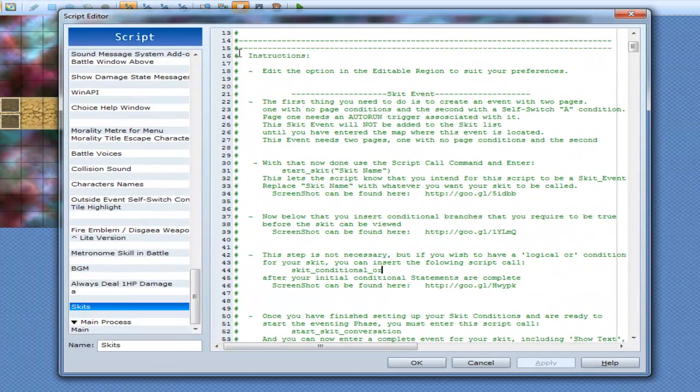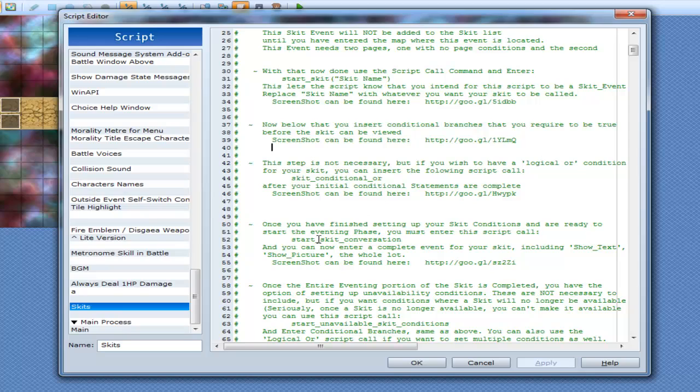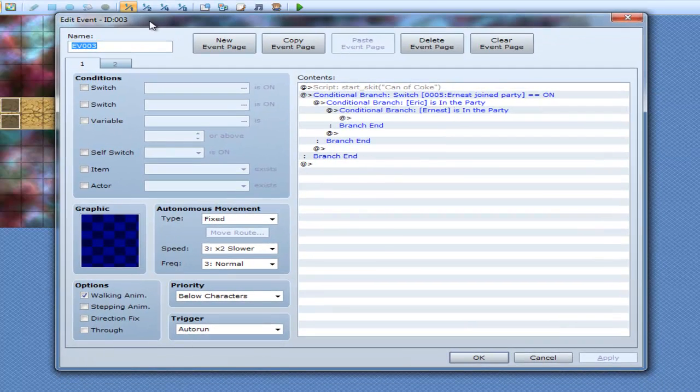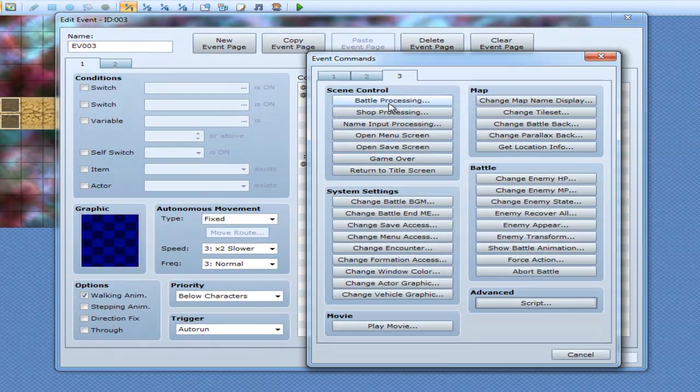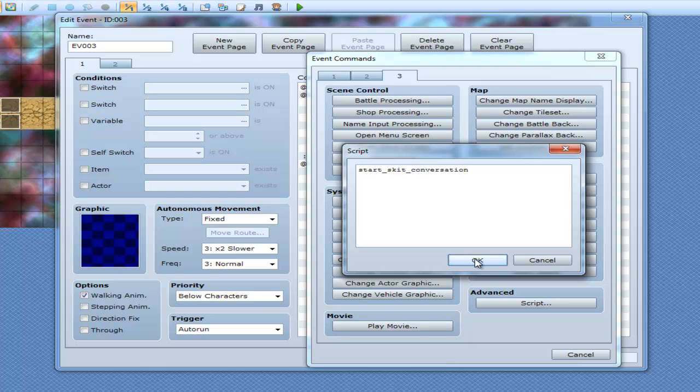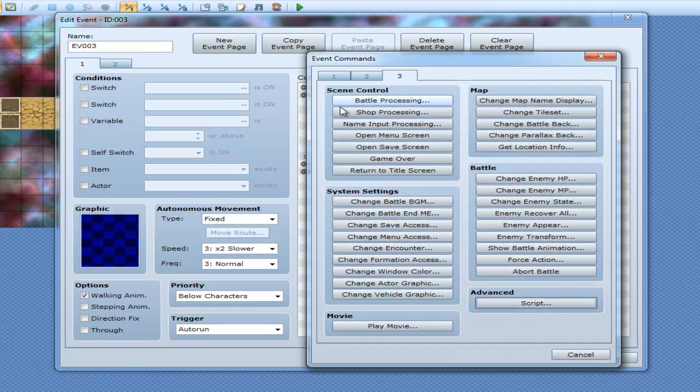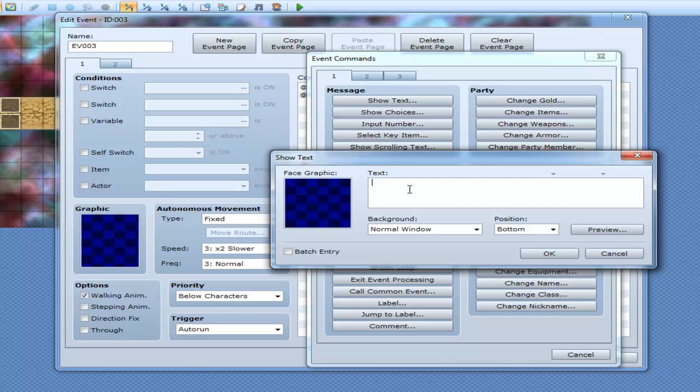Okay. Now, what's next? Next is starting the conversation, I believe. Yes, it is. Now, the conversation part of it is just like any other event. You just go here into a script call and go start skit conversation. And in your skit conversation, you input text and move pictures, and you can even do battle processing if you want to.